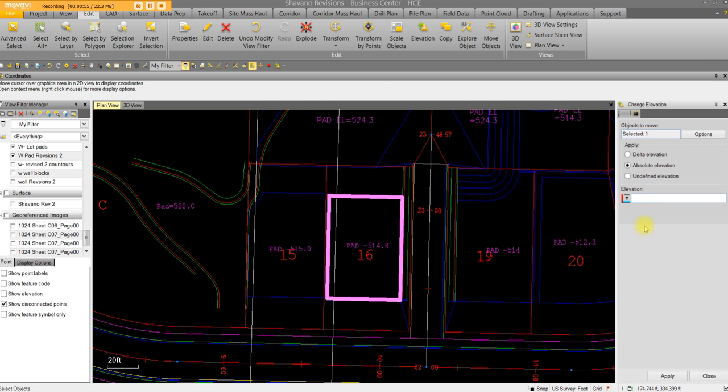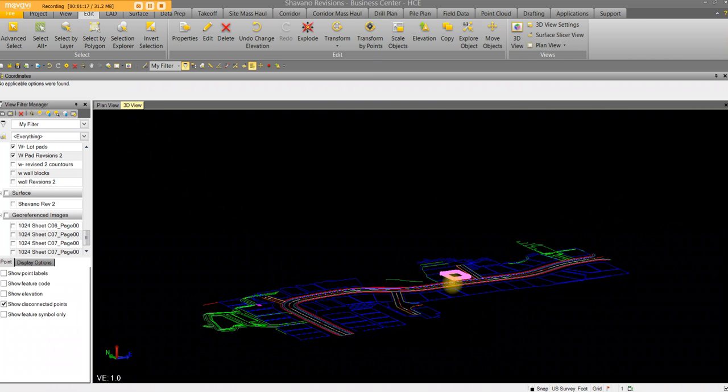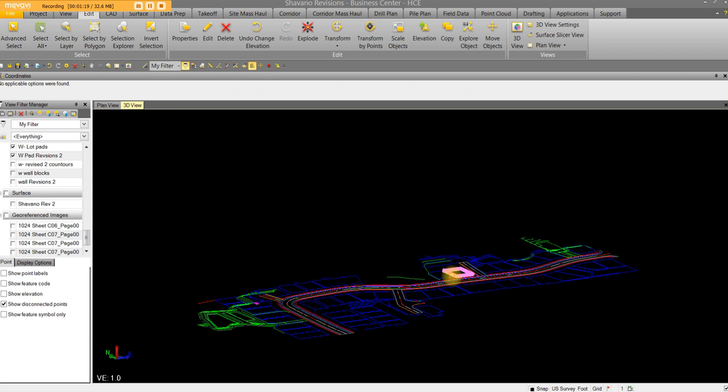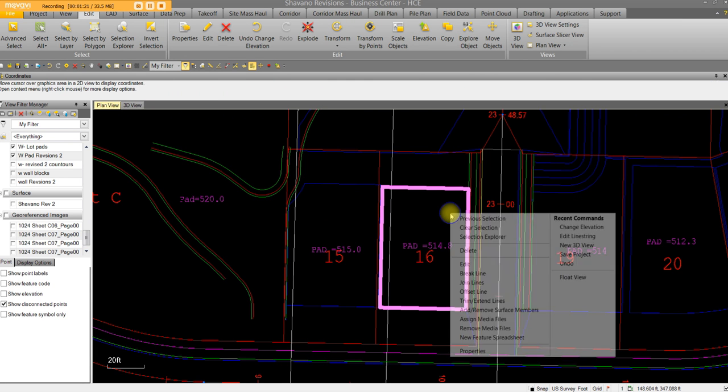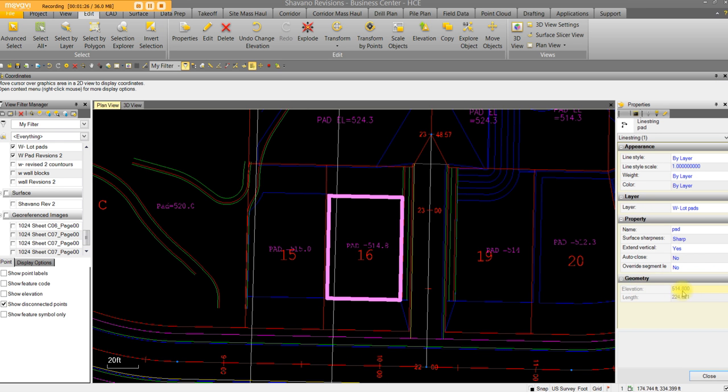Go and select it. We have one item selected. Now if you have the text, you can just select that and see how it comes up as a 514.80. Or you just type it in, 514.8. Then you're going to hit apply. I'm going to close that out. How we know that's elevated is we can go into our 3D tab and see that it's elevated. What I do for quick checks is just right click, run on the properties. You can see it has an elevation, shows the length of that line and the elevation of 514.80.